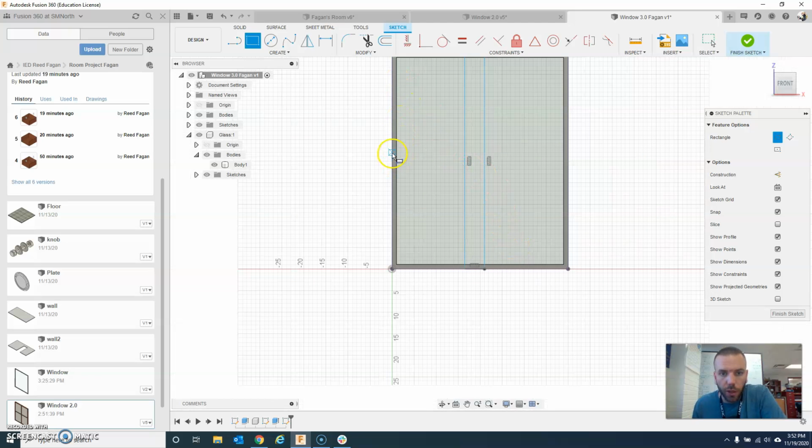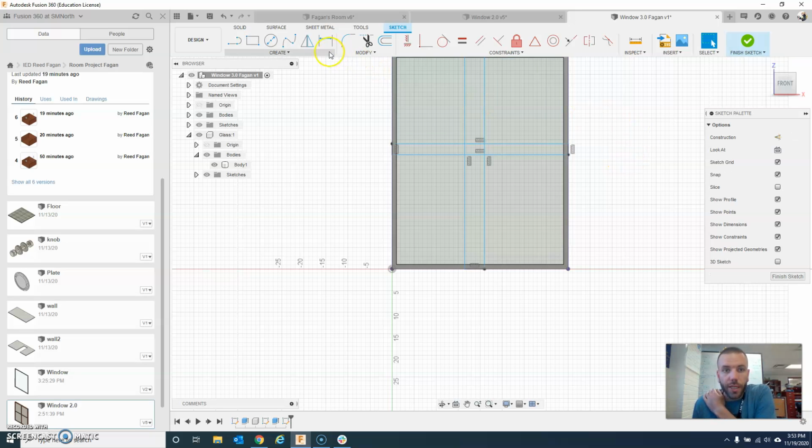Now we're going to make a rectangle going across. I know it doesn't look good yet, but we're going to fix that. So I'm done making rectangles. I think I called them triangles. Click OK. And we just need to dimension these now.